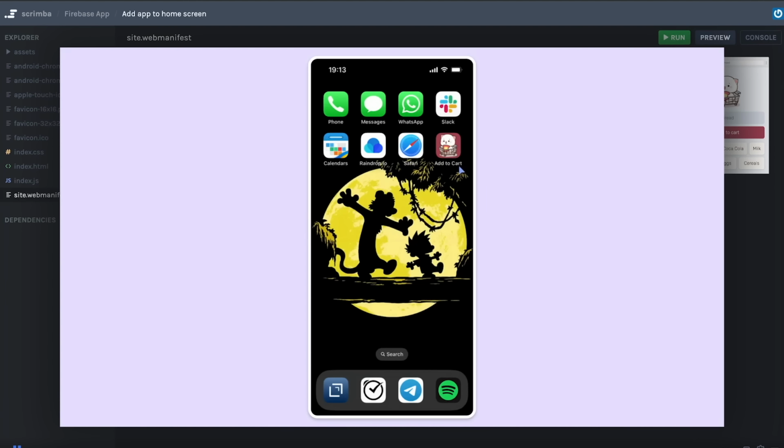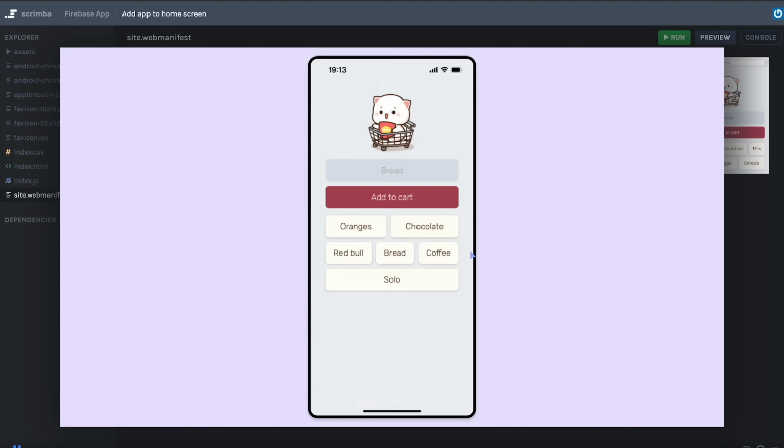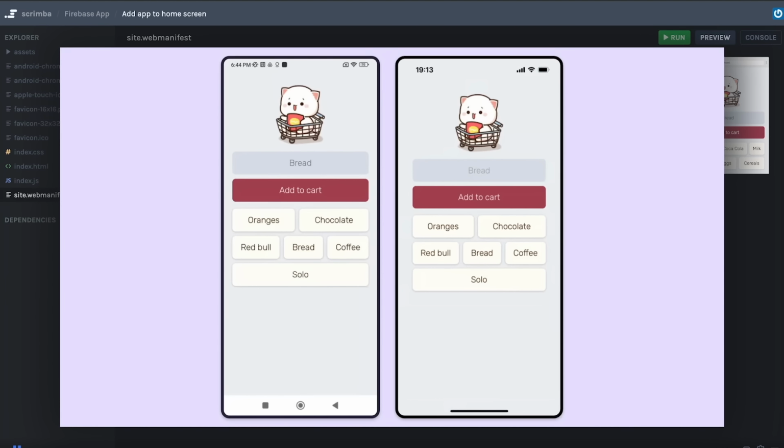There it is. Okay, now for the moment of truth, let's open it up. And there we go. Do you see? It looks and feels exactly like a mobile app. And there you have it. That was the very last step.